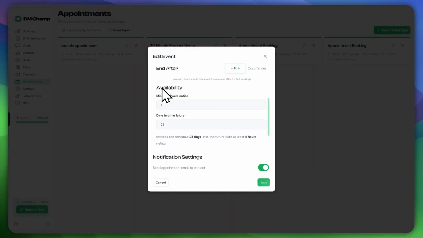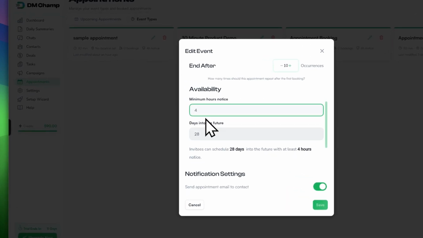And then next we have the availability. So here you can set the minimum hours notice and days into the future. And you can see how these settings would translate right here. So invitees can schedule 28 days into the future with at least 4 hours of notice. So you could just set the settings in here.